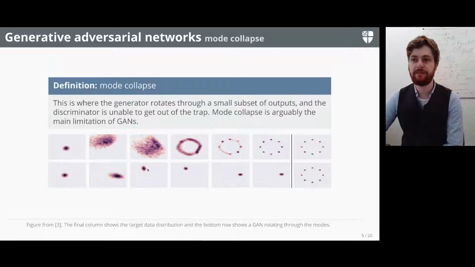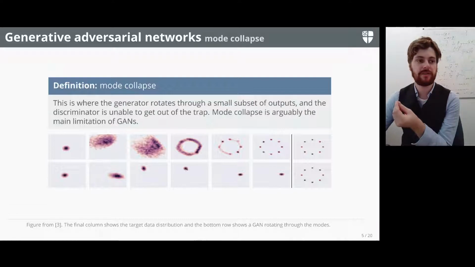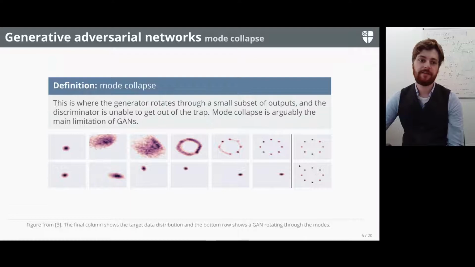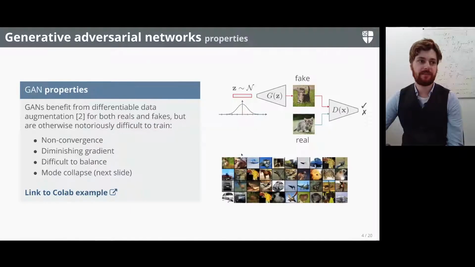So maybe it gets really, really good at generating just the 7s or just the 1s. And then the discriminator takes a while to figure out that it's just generating 7s and 1s. And by the time the discriminator has figured out that it's just generating a subset of images, the generator's already moved on to a different mode. It's rotated to just generating maybe like the 4s now. And then the discriminator figures out it's generating the 4s, and then the generator starts to generate the 5s. And then maybe it generates the 1s again. And so it never really captures all of the modes, it just generates a subset of the data.